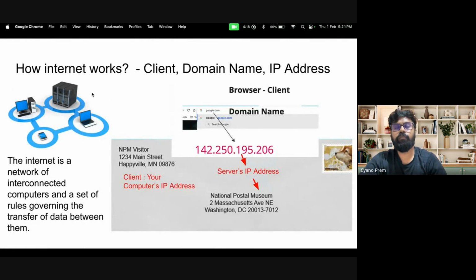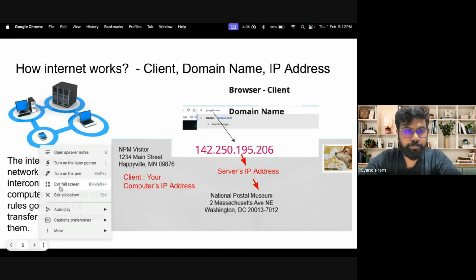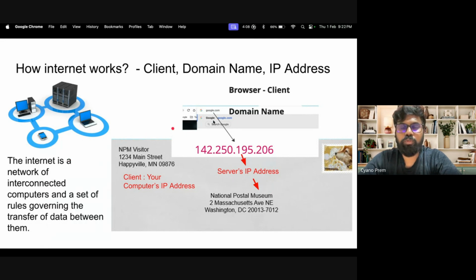In this particular course, we will go through what a client is, what a domain name is, and what an IP address is. Client is just a web browser. We saw what Google Chrome is. So Google Chrome is a client for a web application. And here you can see the domain name is google.com.